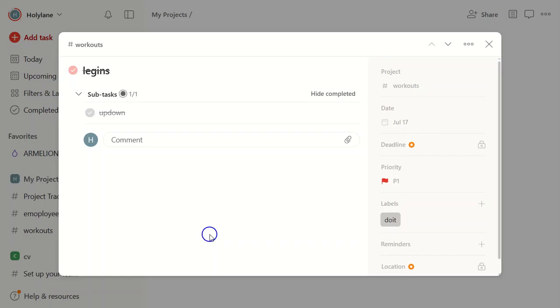And there you have it. That's how you track your workout progress using Todoist. This process allows you to plan, prioritize, and track your workouts, giving you more control over your fitness journey.